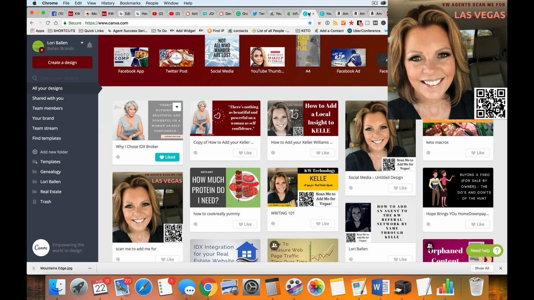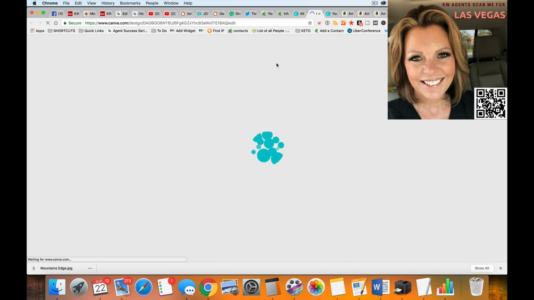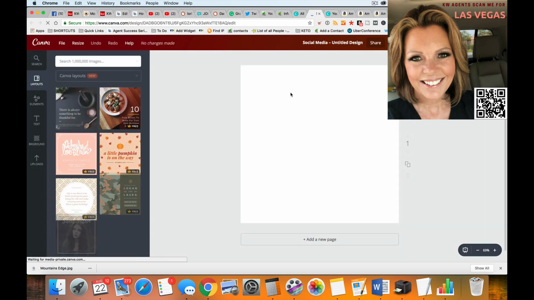And by the way, we're getting Canva as part of the new KW Command to market our listings. I don't know the full capability of what it is, but I pay for Canva, so I'm interested in seeing what it has. So we're just going to go in here and create. You can go up to create a Facebook app, a Twitter post, social media. So let's just go to social media, because I want kind of a square one as I'm looking at this.